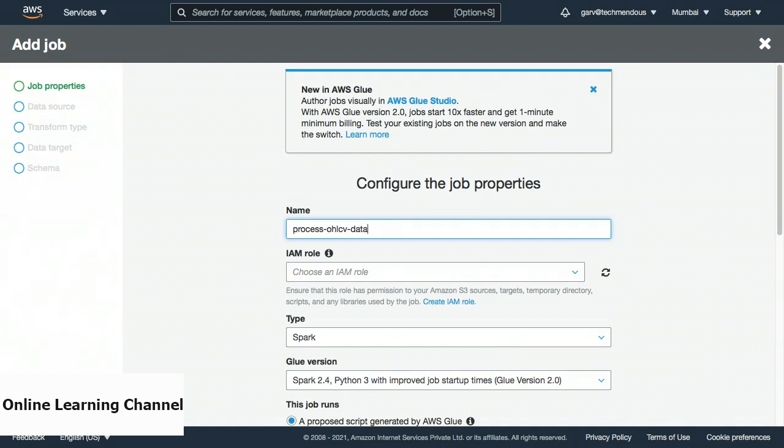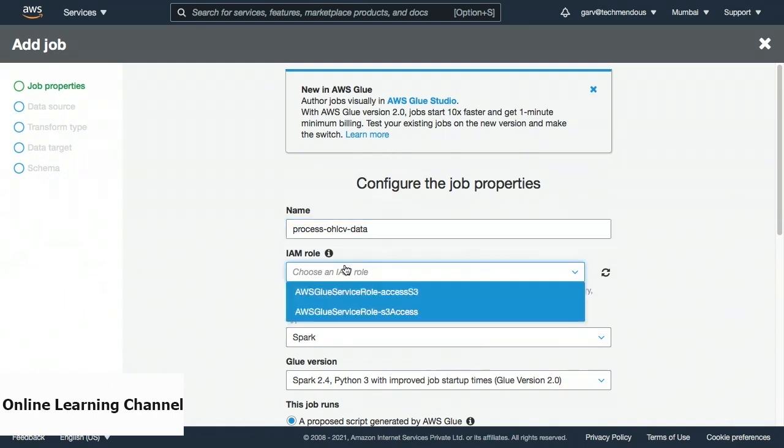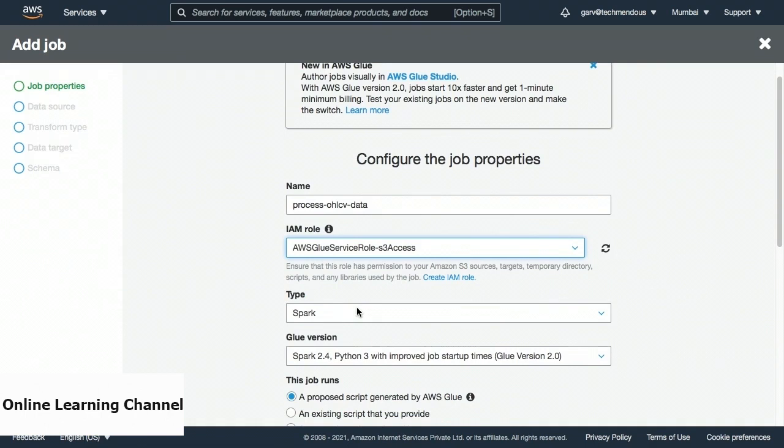As a next step, we need to choose the IAM role for this job. Let's pick up an IAM role that we picked up earlier in our configuration step. Next step is to choose the engine on which our job will be run. Spark is a good engine for big data analytics. Let's keep it as default.